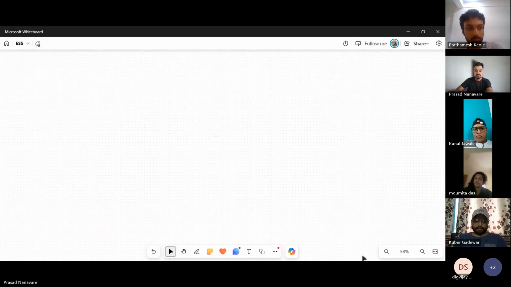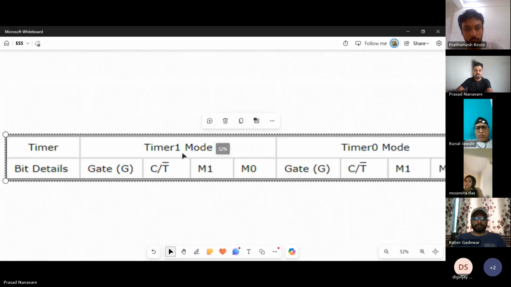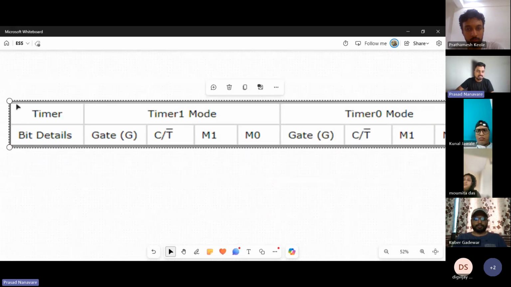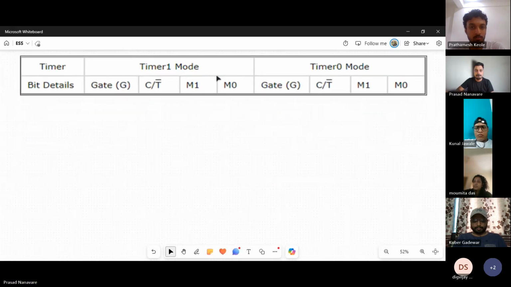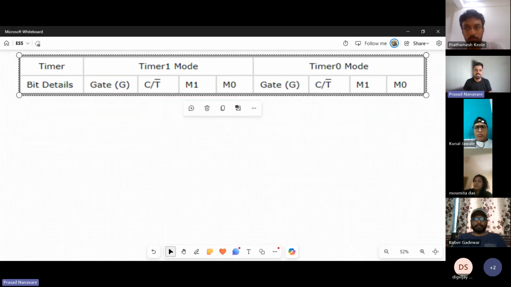Now let's talk about the TMOD register. What do you see on my screen right now? I just pasted one image. Can you see that? Timer 1 mode and timer 0 mode, yes sir. Okay, fine.